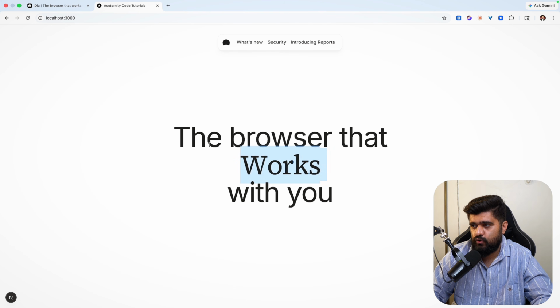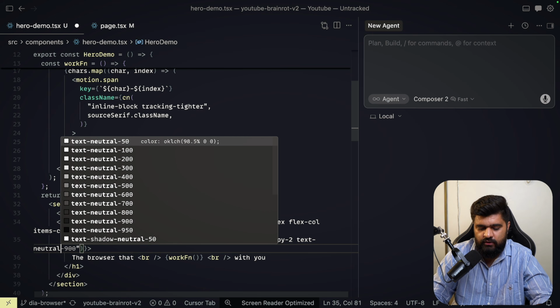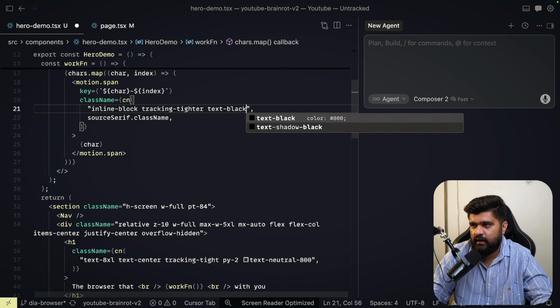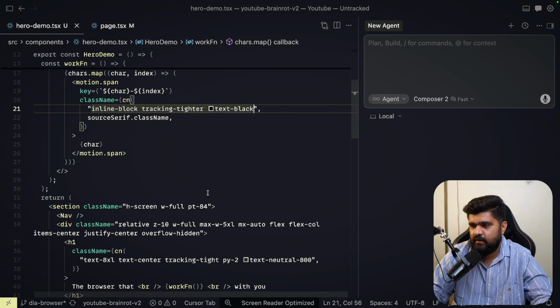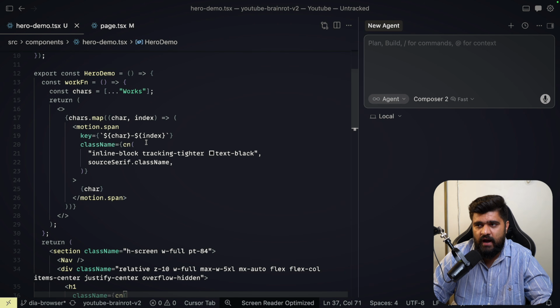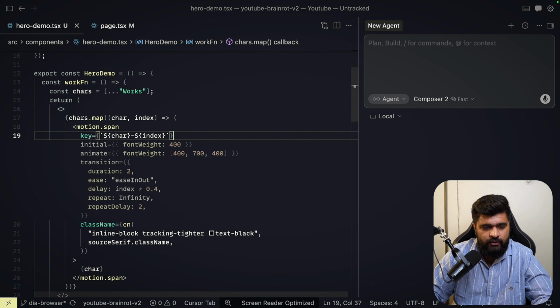So this works a bit differently, and I can also maybe have a better tracking here. It is much closer. Maybe text-neutral-800. This can be text-black. We actually have some hierarchy going on over here. This looks better. Works is now what we have. Now we want to animate this part of it. So let's go ahead and do it.